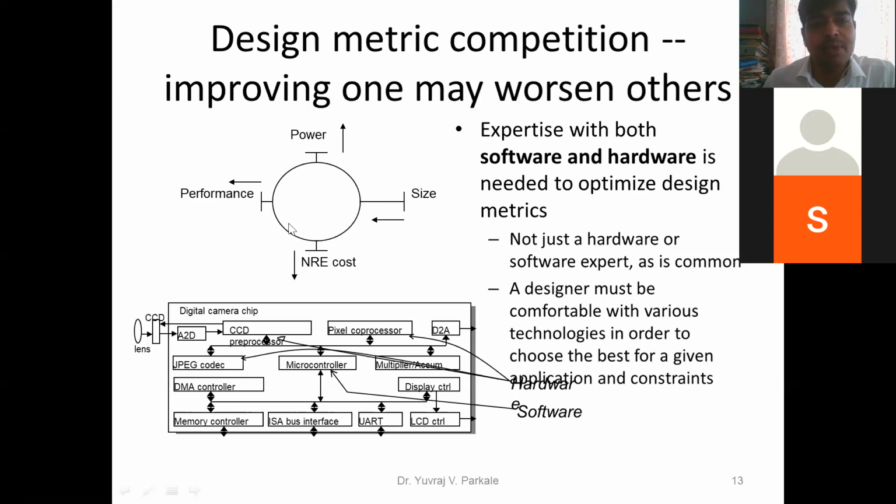Okay. The same case with performance. If I try to improve the performance, NRE cost increases, size increases, power increases. Or if I try to improve the power, the other metrics will pop out. So now this is the main design challenge.